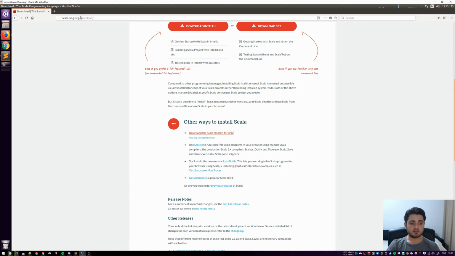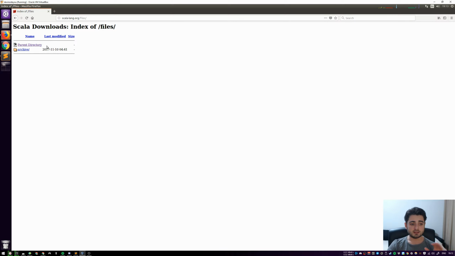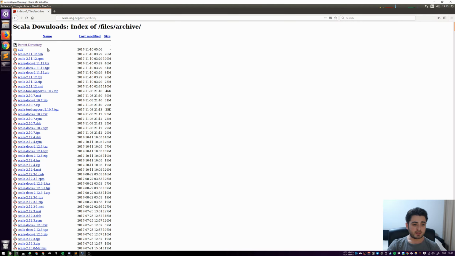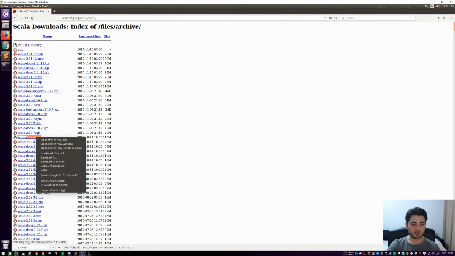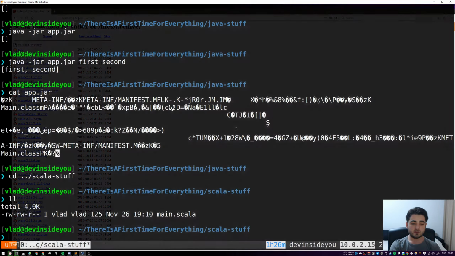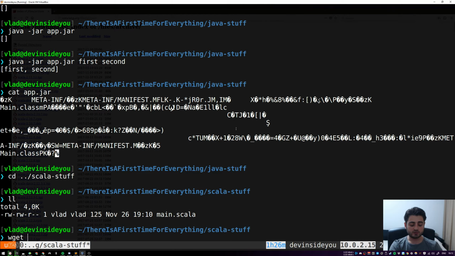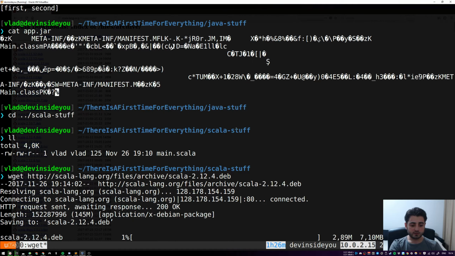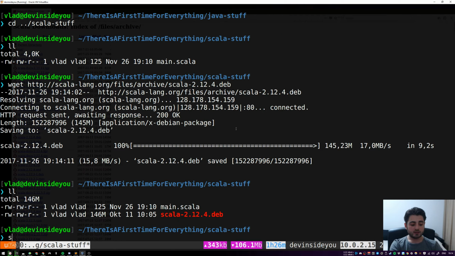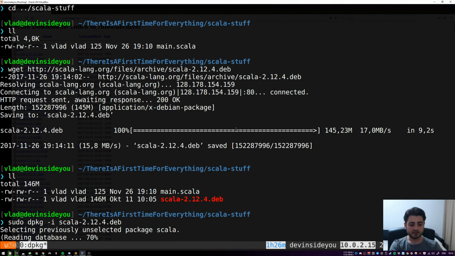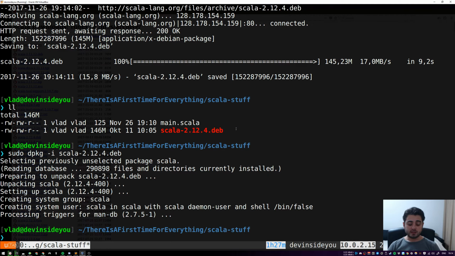All right, so what I'm going to show you is if you go to scala-lang.org/files, and then you see this directory, and then you go to archive, and over here you should find the 2.12.4 Debian package. So this is the file that we need. If you just right click on that and copy link location, and then go into your terminal and type in wget, which is a tool for downloading stuff, and paste that in, it will download it. It should take just a few seconds. So it's in that folder. Now we can just say sudo dpkg -i scala-2.12.4.deb. Wow, that took almost 30 seconds.